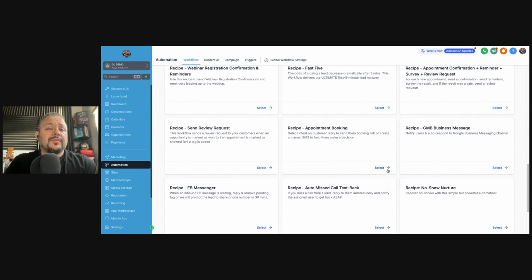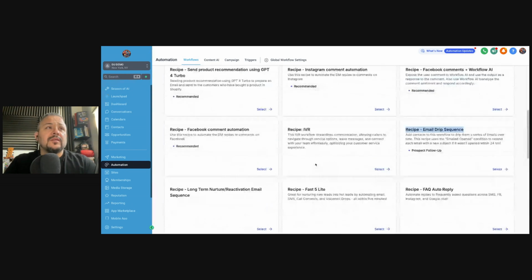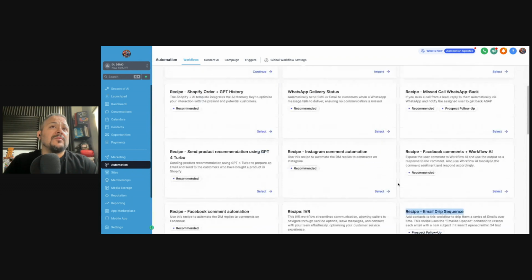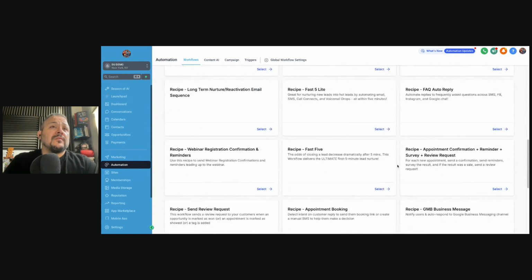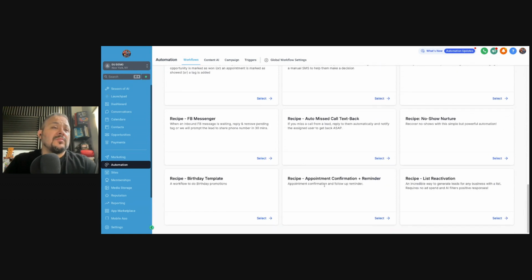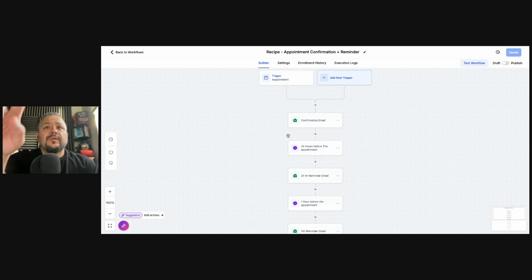And the other thing I'll tell you too about this is that even if these don't necessarily fit your exact scenario, the sequence in which they're done, you could just kind of reorder things and do them to your own liking. Okay, so for example, let's say I want to use, let's just see, recipe, GMB, notify users, and autoresponder to Google messaging channels. Okay, so that's pretty generic too, but let's just say this one right here. I'm just going to select appointment confirmation and reminder.